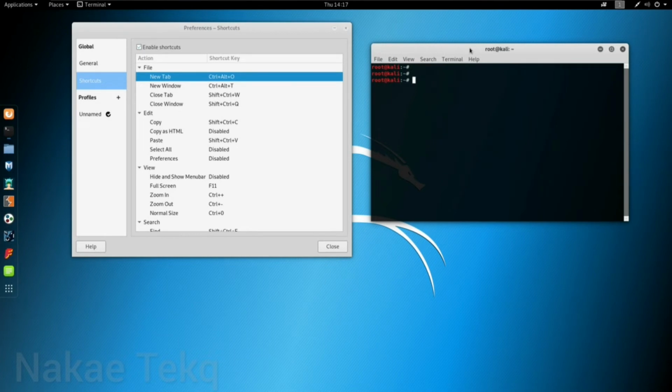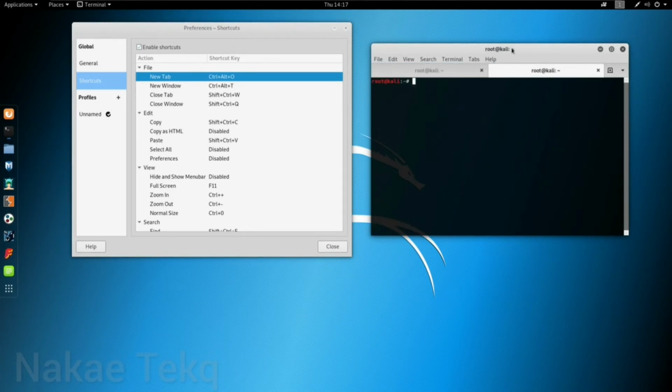Ctrl-Alt-O. This is for a new tab. A new tab has been created. Ctrl-Alt-O. Another tab. This is for creating tabs. So we have created our own shortcut.